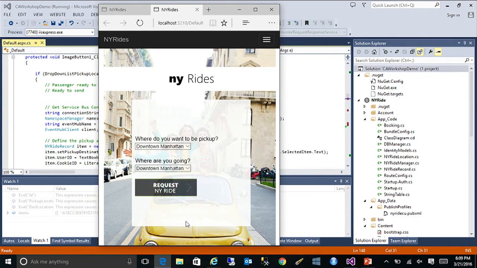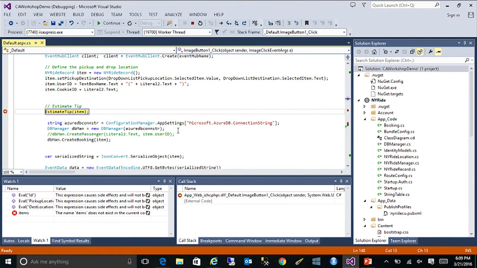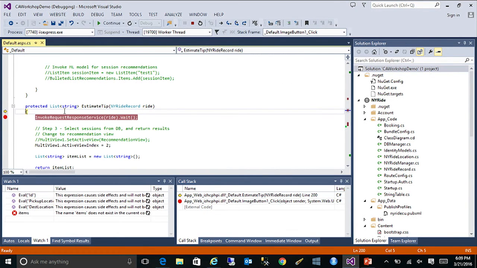Once I'm in this mode, it's going to say, hey, where do you want to be picked up? I'm going to say, well, it's downtown Manhattan. Where are you going? I'm saying I'm going to the airport. Now, watch what happens when I click Request My Ride. At this point, I placed a breakpoint where we take a simple application that you have today and integrate machine learning capabilities into it. In this case, this breakpoint was set at this point which says estimated tip. Let us take a look at what is inside estimated tip.